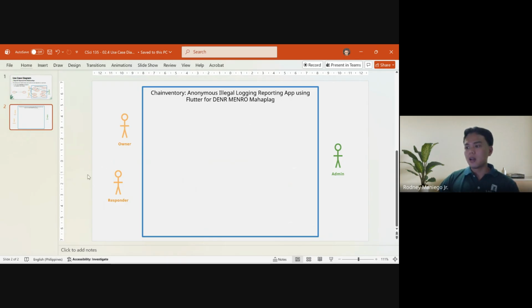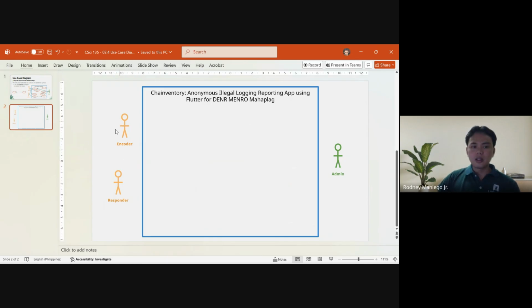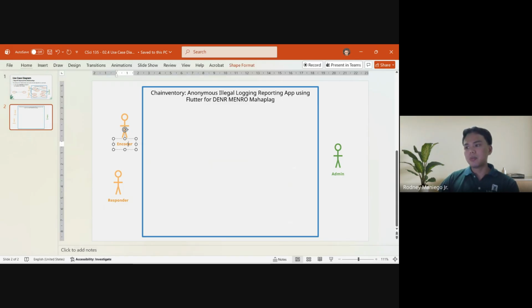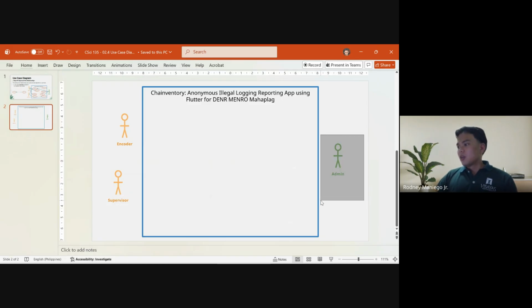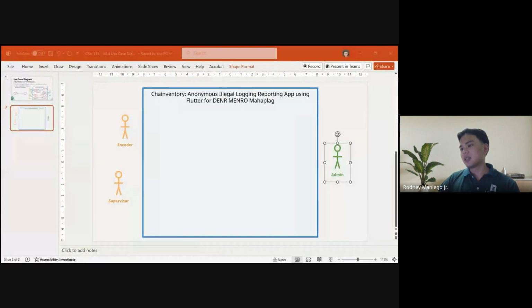Now, what if the encoder will be resigning? Let's just use the keyword encoder, because personally I don't know yet what the proper job title is for this specific actor. Let's just use supervisor here. So the admin will be managing which person will be assigned as an encoder and which person will be assigned as a supervisor.